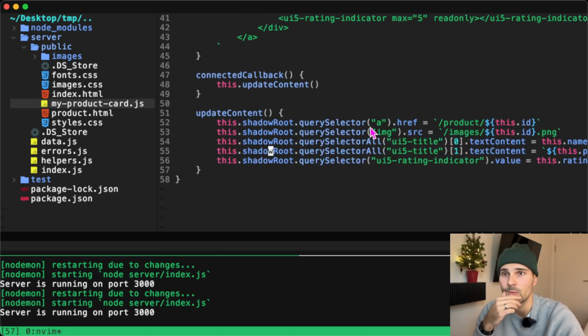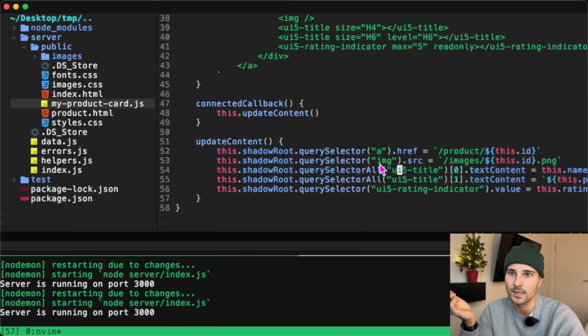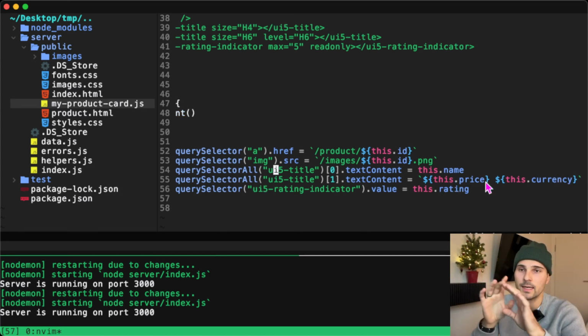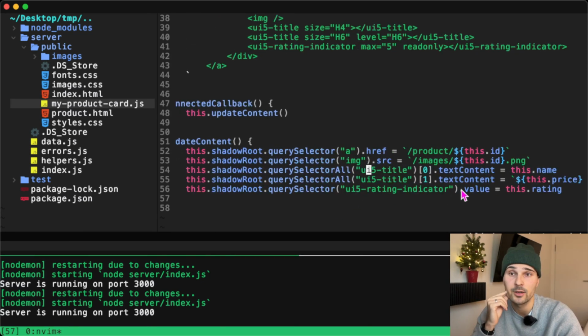Okay, so in here we get the image and set a source to an image and then this ID, and we have to create these images in just a second. And then we get the title, and now we have to get all of it because we have more than one title, right? We have two titles here. The first one, we set a text content to a name, and the second title, which is a little smaller, so it's heading 6, is just a price and the currency. So it will be a bigger font saying the product name, and then a little smaller font saying the price and the currency. And then we use the UI5 rating indicator as well and set a value to this rating, okay?